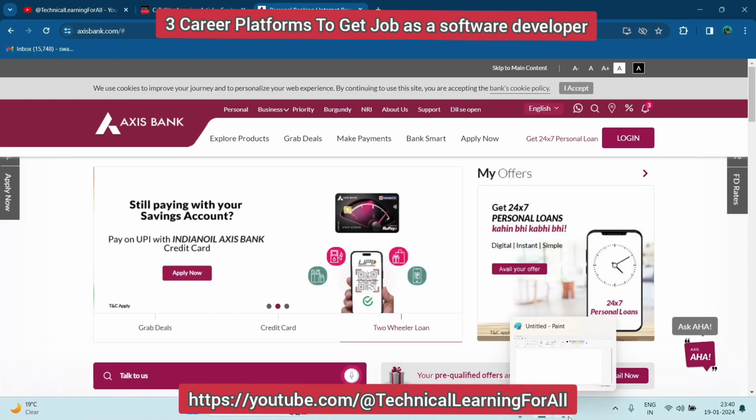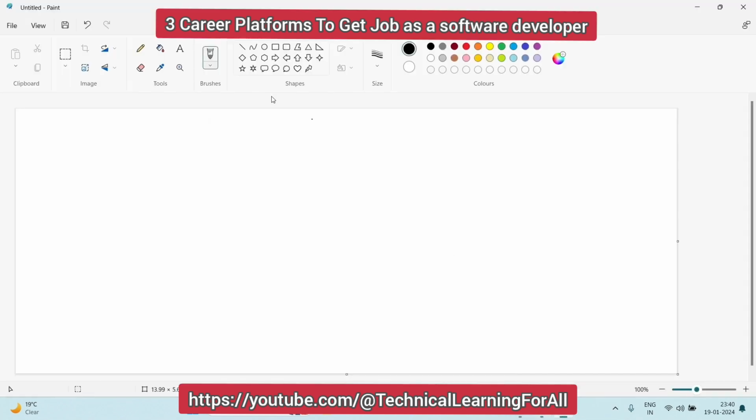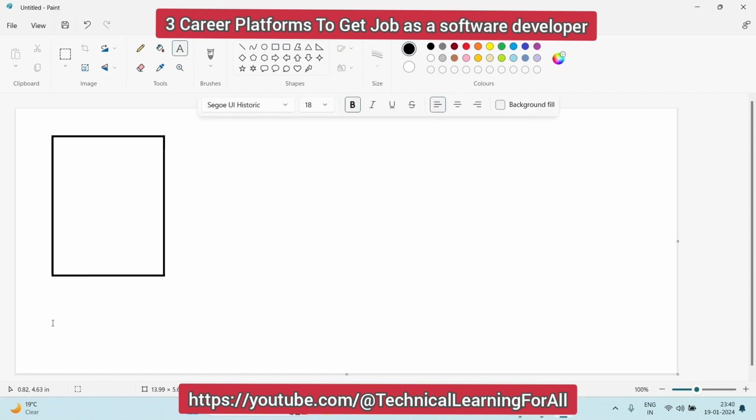For every software, there are three layers. The first layer is the user interface layer. The user will interact on this interface. This is the first part of every software.